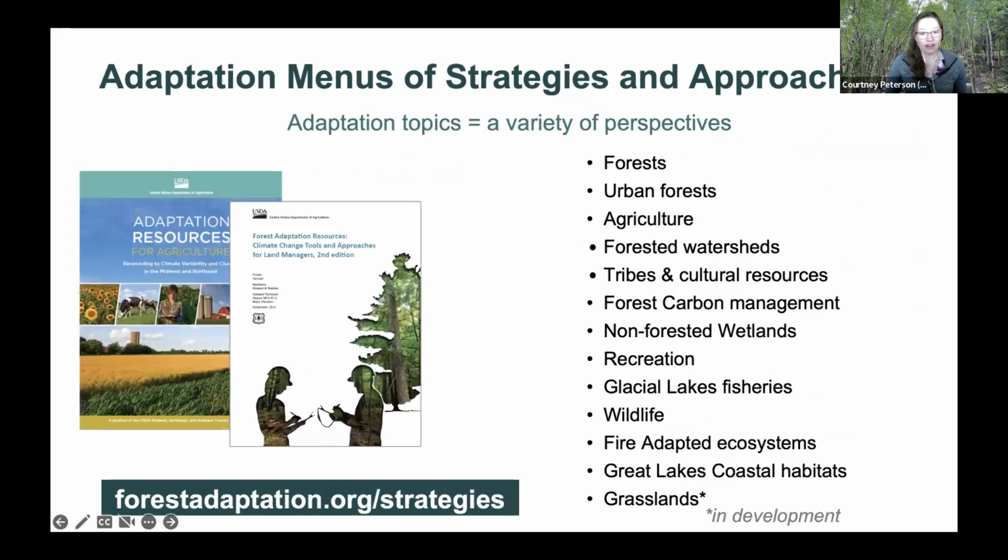And so again, we've really started with the forest menu in 2012. Since then, we've added a ton of different topics and a variety of perspectives. So all of these menus on this list are ones that we now have these different topical resources for to really think about what are these different climate adaptive responses for these different areas.